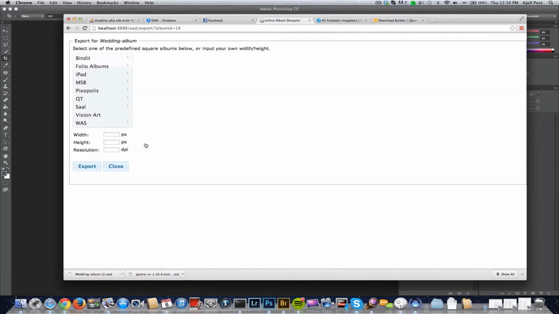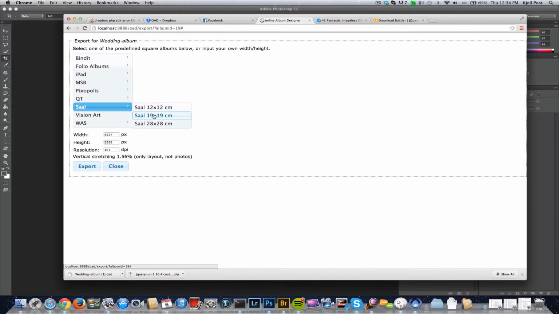I'll just show you what the export section looks like. Here you can choose different albums. So QT 2525 is perfectly square, as you see. The Saul album isn't perfectly square, so there's going to be a bit of vertical stretching. But the stretching is not for the photos, it's only the layout, so the template holes get stretched about 1.5%.